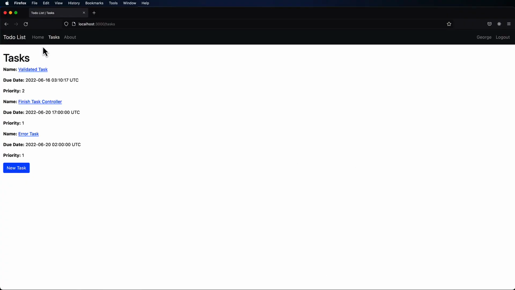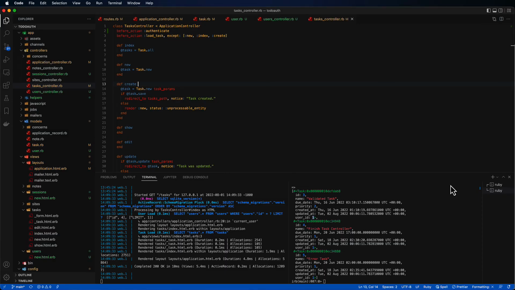And so still though, if we refresh, we still see all of the tasks on this page, even though George, who doesn't own these tasks, is logged in. And that's because in the controller, we're still getting all the tasks out.